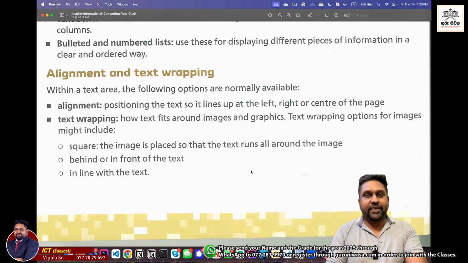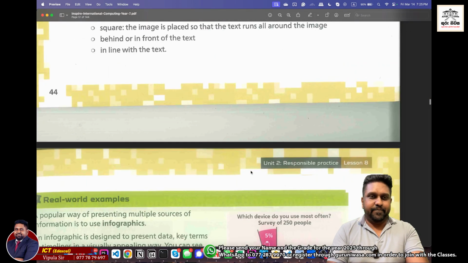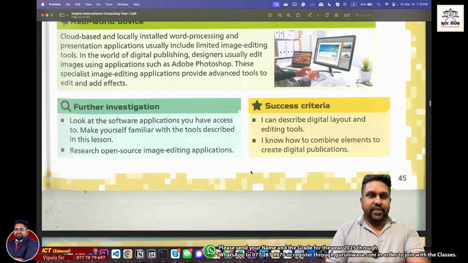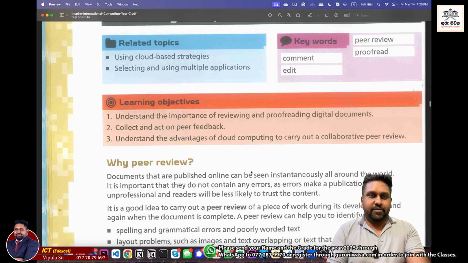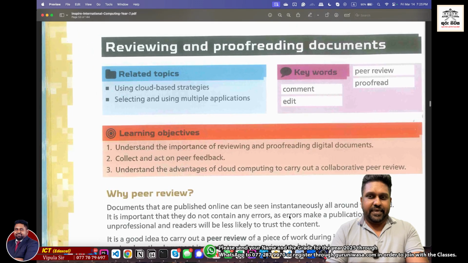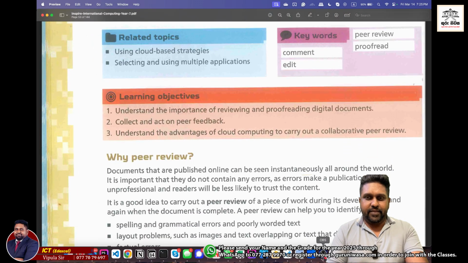And then we have the text wrapping, which I just showed you with the images, where you can basically use square, behind, and inline to handle the text wrapping, right? So there are some real world examples, but that is it about this thing.